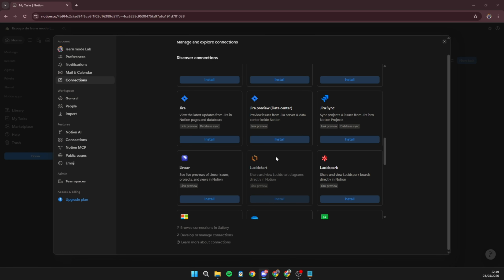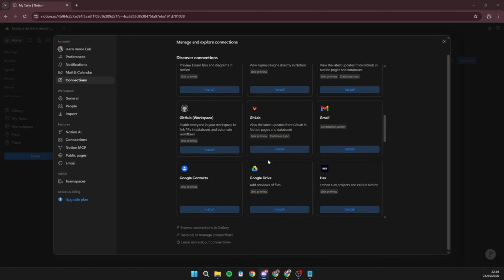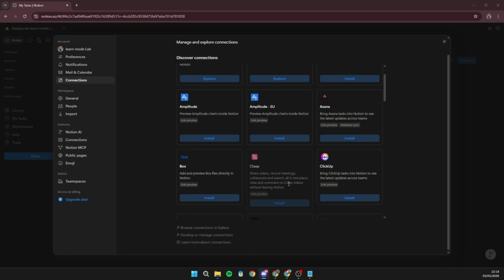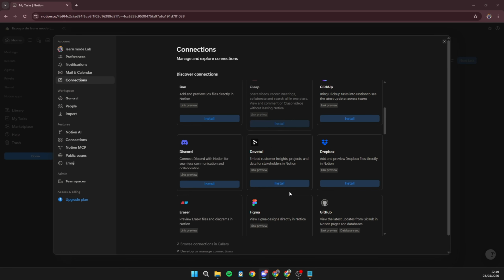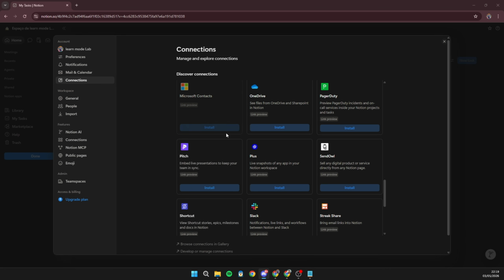Make sure to choose the right level of detail for your calendar, like full details or just availability, depending on what you want to share inside Notion. After that, head back to Notion. Open the page where you want to embed your calendar.